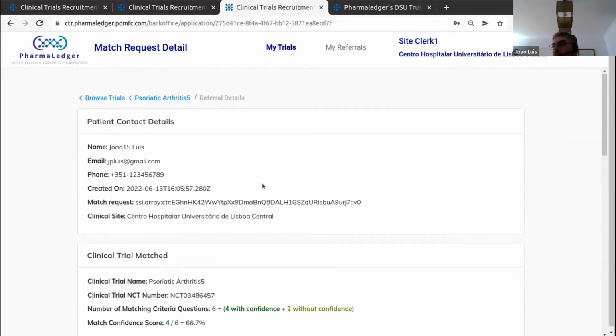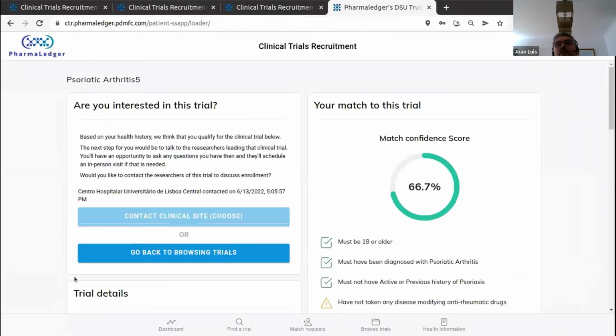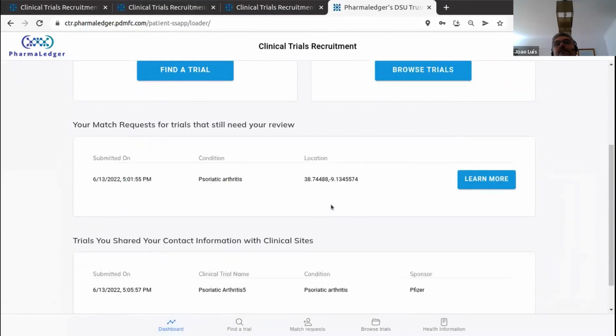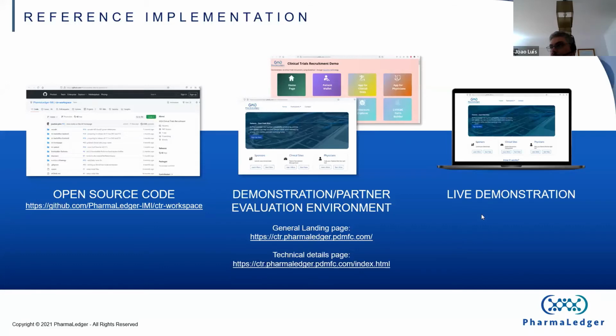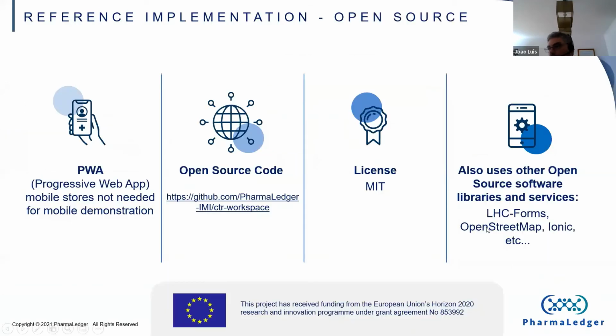And so, in a nutshell, this is more or less the live demonstration. As a patient on my dashboard, I got a record that I've matched a few trials. I can see it again, and that I've contacted this trial for this particular sponsor on this date. So this is more or less for the live demonstration. I will now ask if you can go back and show slide 12 onwards. One more slide, please. Yes.